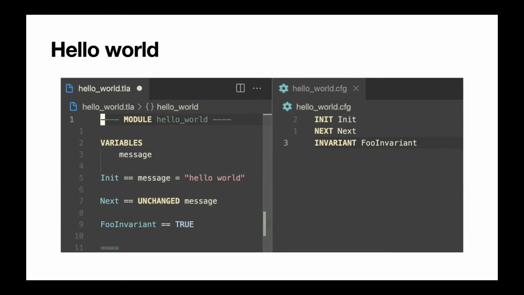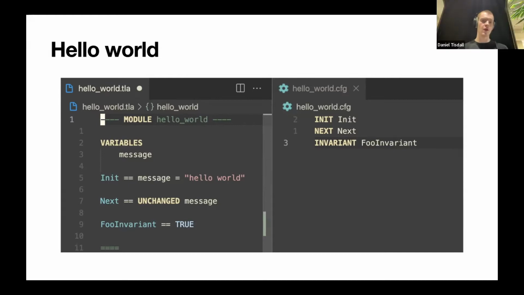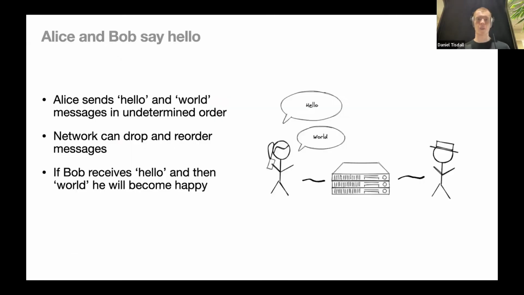And then finally, check properties of your system. So we have this foo invariant, so we need to check the invariant that always evaluates to true, which clearly will always evaluate to true. And we specify that invariant in the config file, which we can check. So let's get onto a real example.